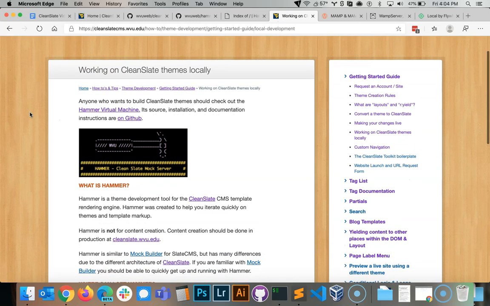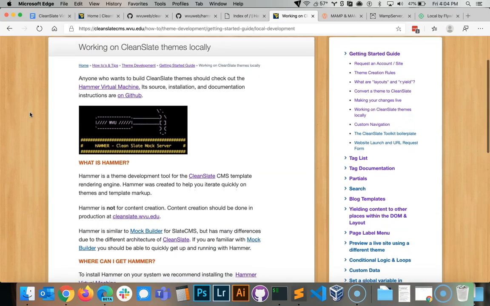So what I'm going to cover today, now that we've talked about what Hammer is, is how to install Hammer. Hammer is for local development, and it is not for content creation. There's no magic transfer content button.